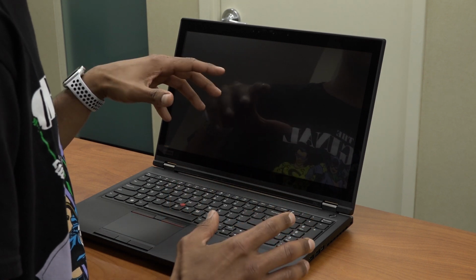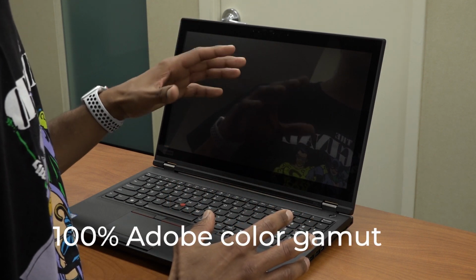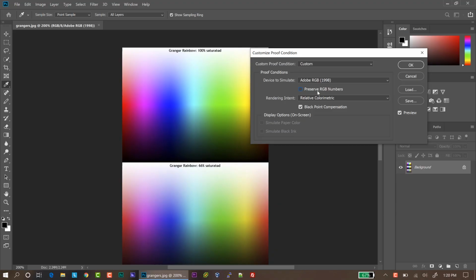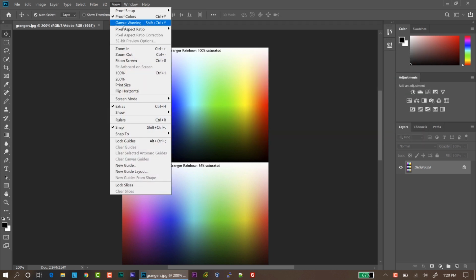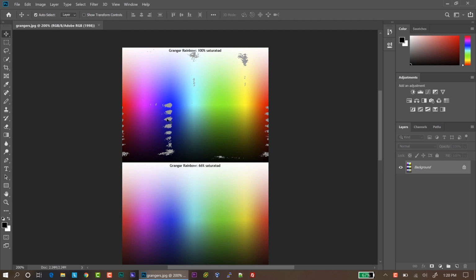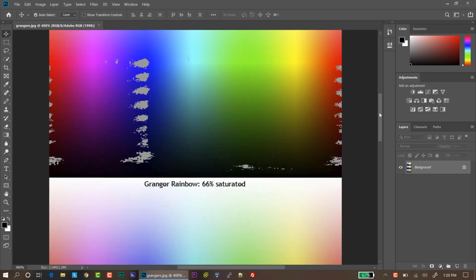Now, Lenovo does advertise that the display is 100% Adobe color gamut. When I did my testing within Photoshop, it didn't look 100%. So it looks like I might have to do a little bit of configuration on the display and create a color profile for it to be 100%.